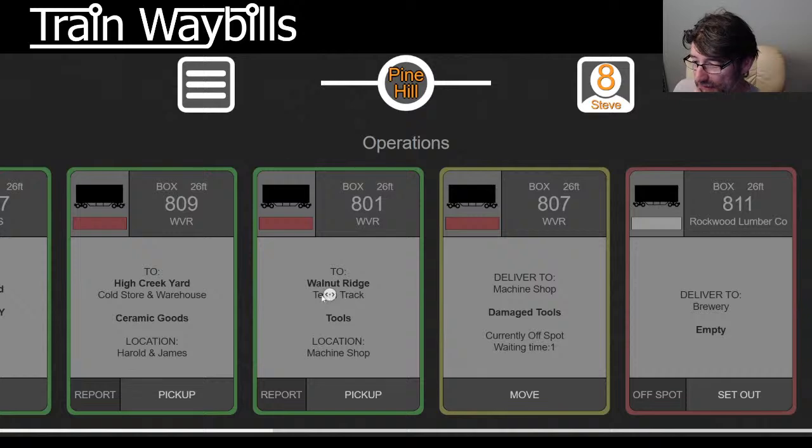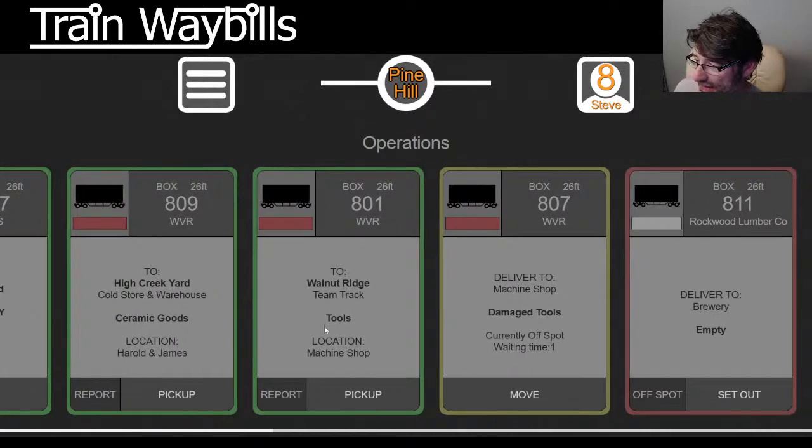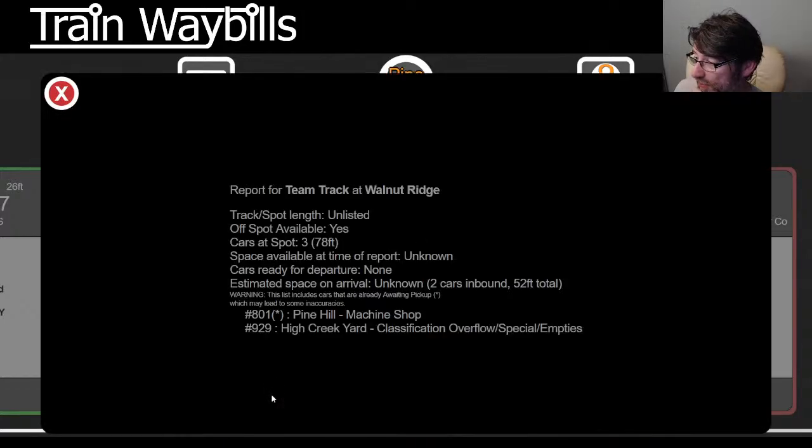Now, Walnut Ridge is on our way. High Creek Yard is not on our way. So we do need to pick up Walnut Ridge. Again, we can do a report.